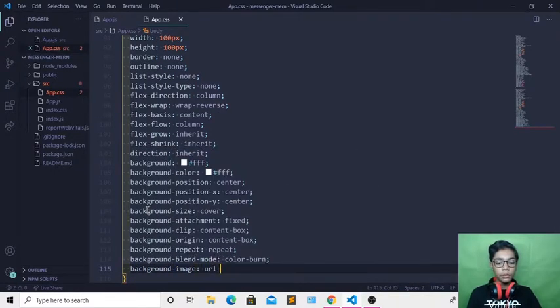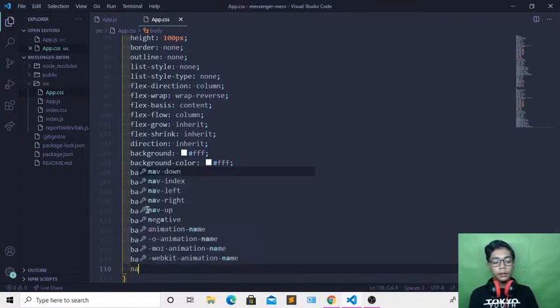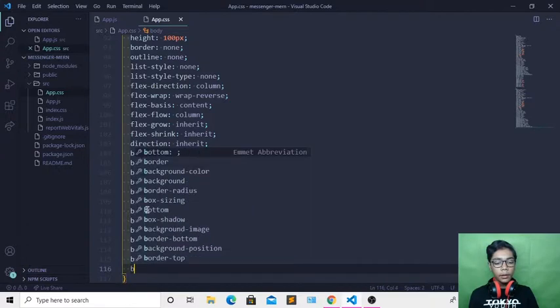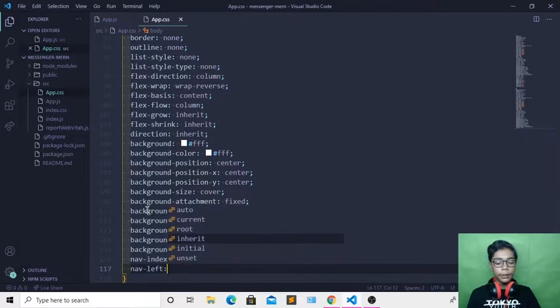Now when you've done that, I will be coming underneath again, creating background image which should have the URL, and in this URL I will be writing background 1.jpg. Then close this. Then I will be creating another tag, which should be nav now, so I will be writing nav index which should be current. Then I will be writing nav left current.